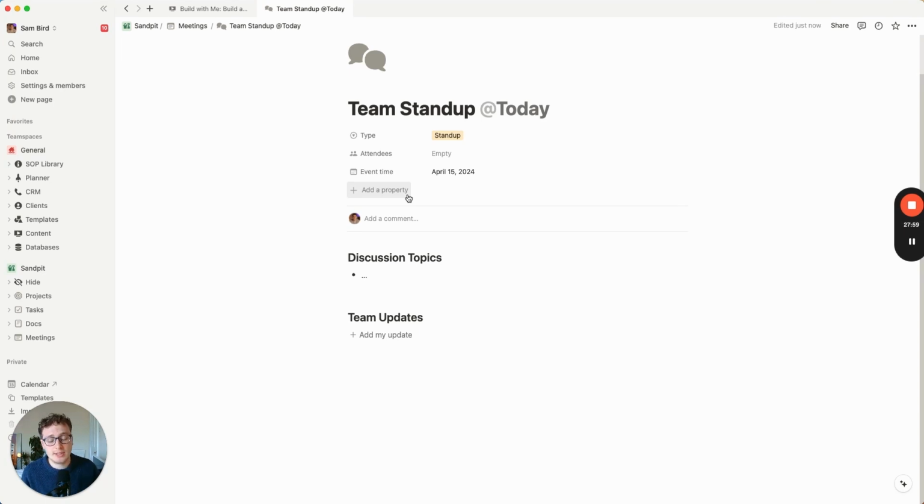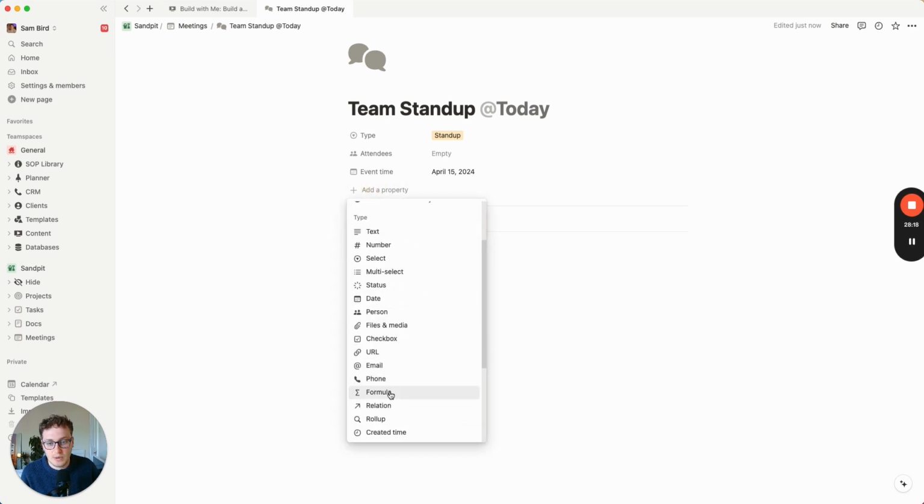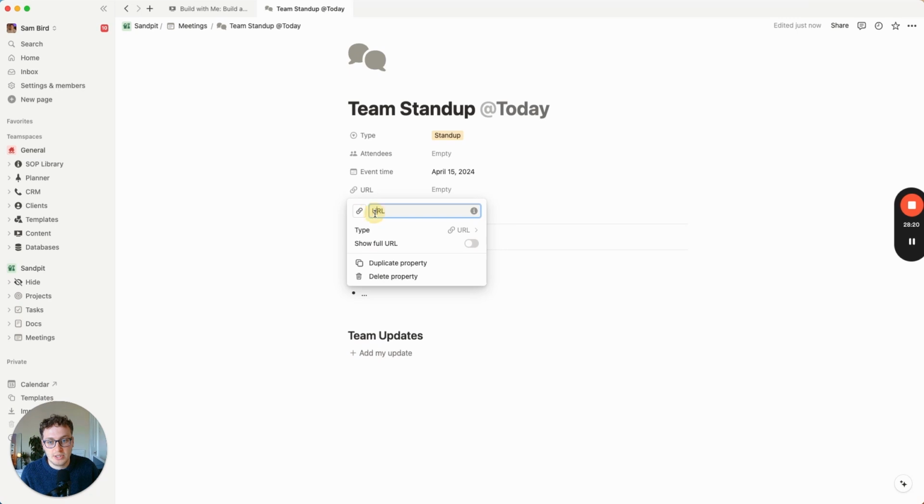For now, we're just going to keep it simple, and attendees is good for me to move forward with. And so the next and final thing is, are there any other properties that I'd like to see here that would help me? And for me, there's only one thing missing, and that is a URL. I'm going to add a URL in here, and I'm actually going to rename this to meeting recording.